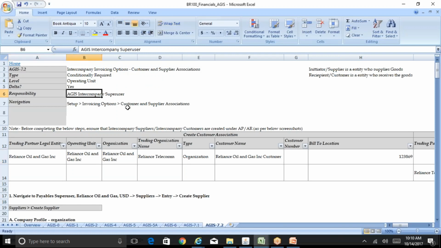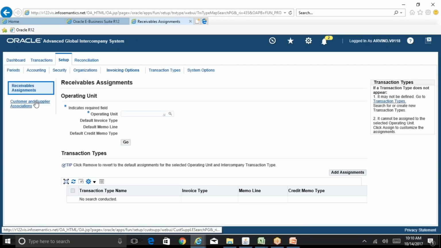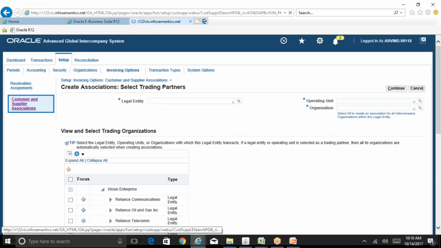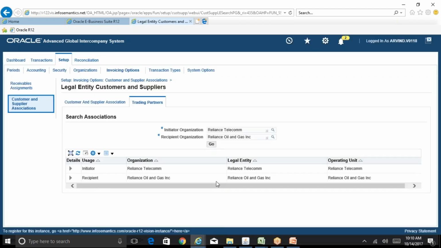Setup, invoicing option, customer supplier associations. Customer supplier association. Okay, click on create association. So before I do that, I just want to check whether it's already existing, or I remove that. Okay, it's already created.